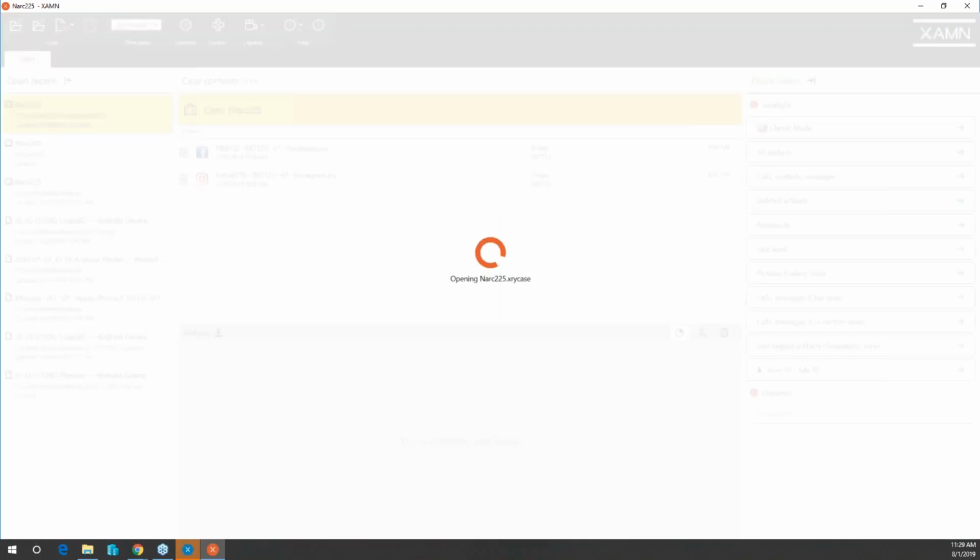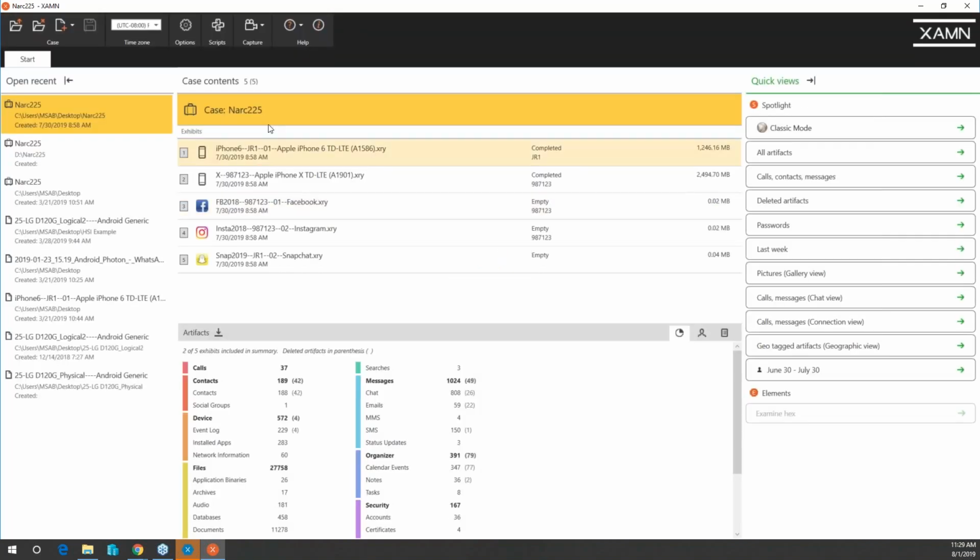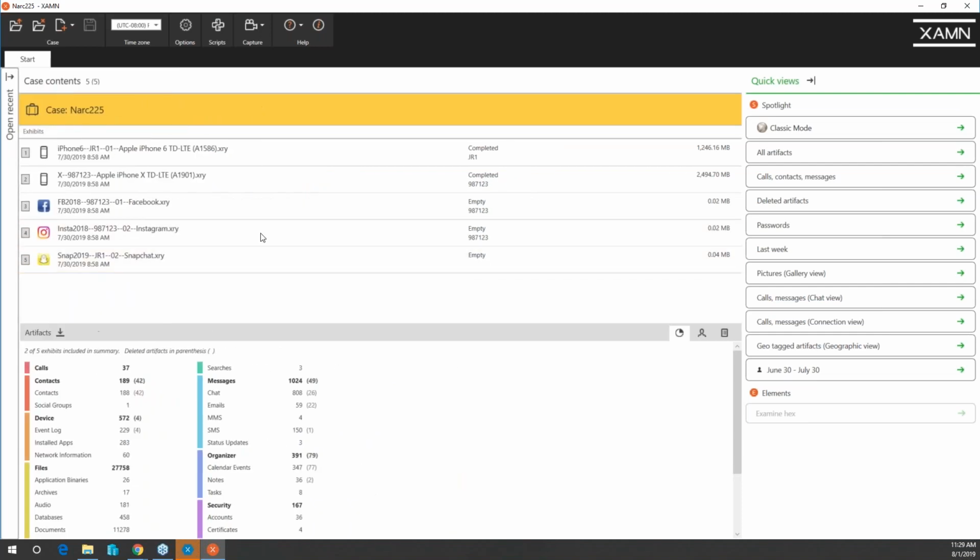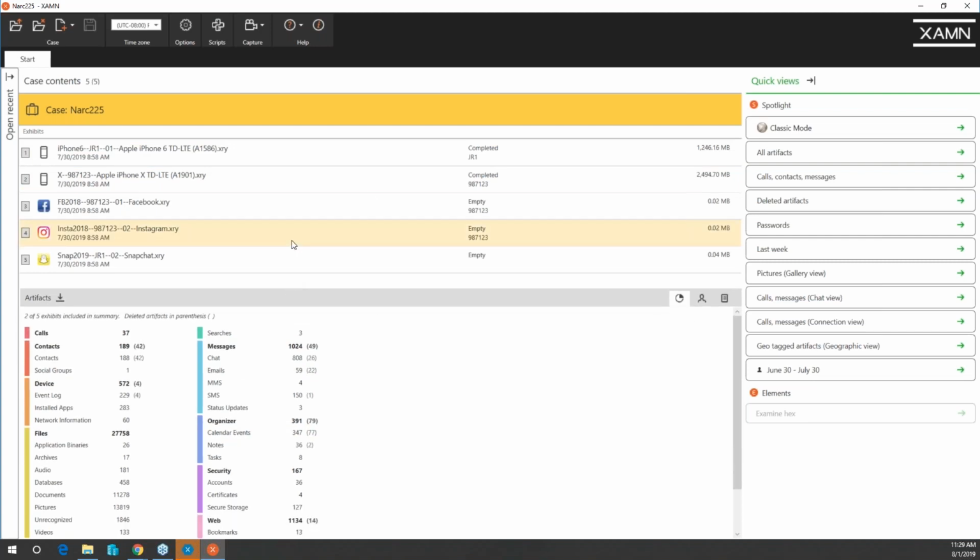When it does so, you're going to see that the NARC225 case that I have, which is just some example files, is highlighted. It's noted by that briefcase icon. On the left-hand side of Examine is my case history or extraction history. I'm just going to close that out. And then what you're looking at in the center column is the NARC225 case folder. All the extractions, numbered exhibits 1 through 5, are included in this case. The artifact information here at the bottom is a comprehensive look at all those extractions combined. So you know what was captured.